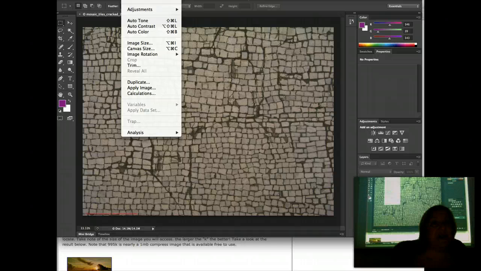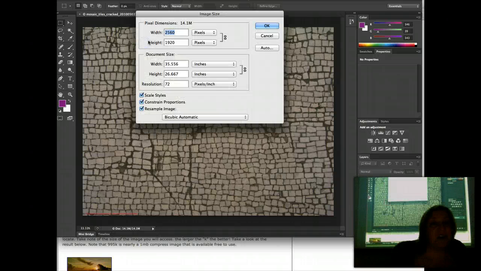And when I view it in image size in Photoshop, I ended up downloading an image that was 72 pixels per inch. It downloaded compressed at 1.5 megabytes, compressed as a JPEG. When I decompress it, it now is 14 megabytes. It's 35.5 inches wide, 26.5 inches high, at a low pixel resolution of 72.